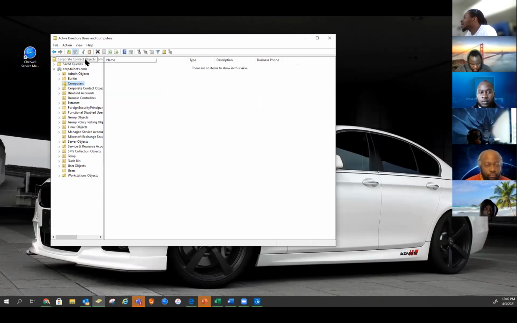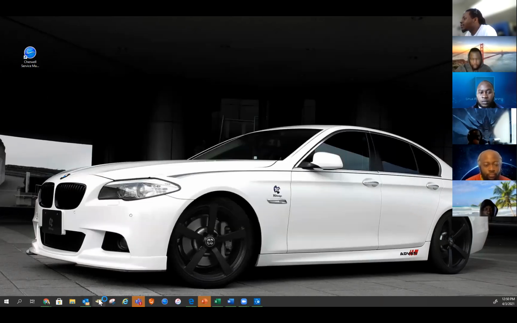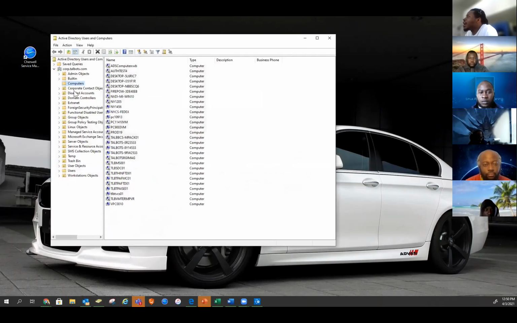So let me close this back and open it, because I already have it pinned to my taskbar here because I deal with it almost every day. That's why I reset users' passwords and create user accounts and stuff like that. So now I went to computers. These are the computers that we have in here.